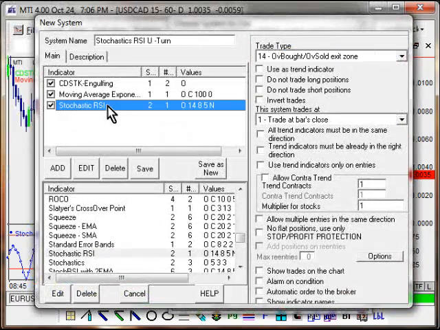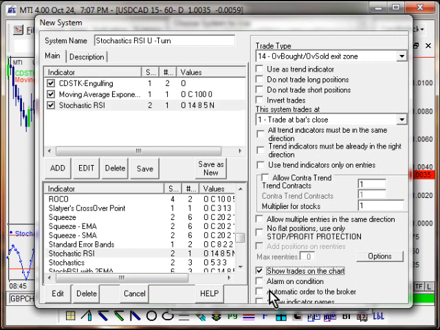So now that I have that checked, I don't need to check anything else over here, but I do need to come on down to the bottom. And I have to check this box: Show trades on the charts. That's going to show the green arrows, the red arrows, and the black arrows. That's the buy symbols and the sell symbols. So I have that set up.